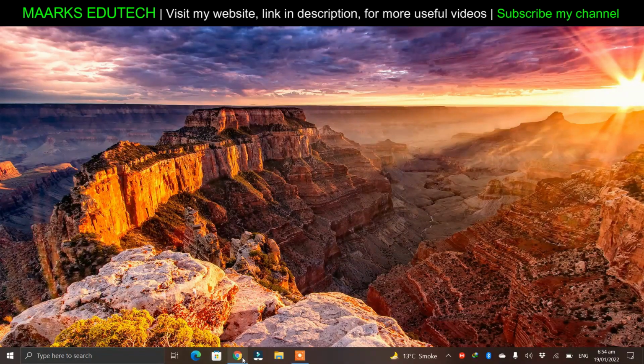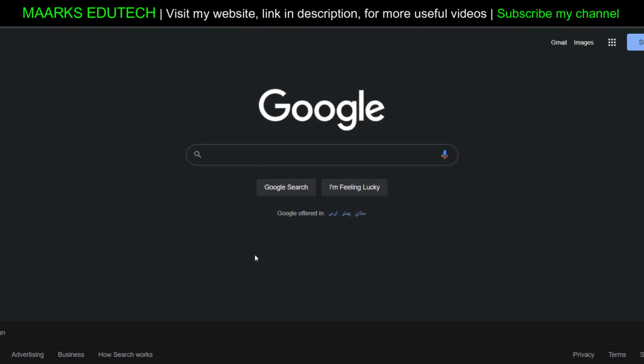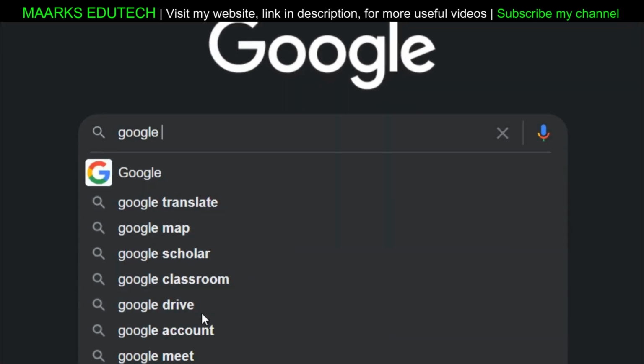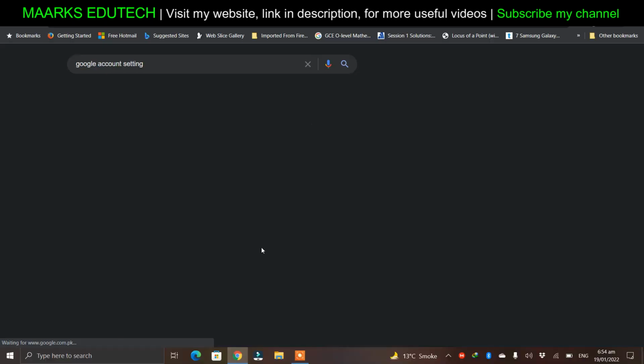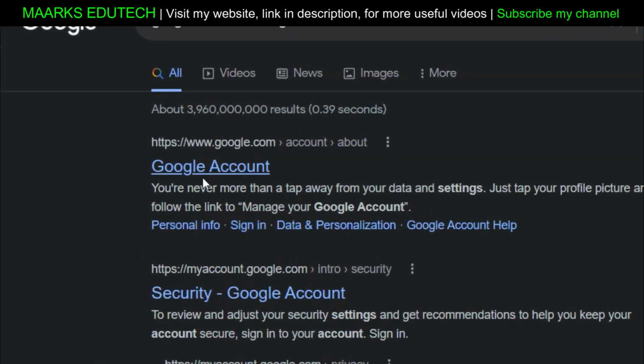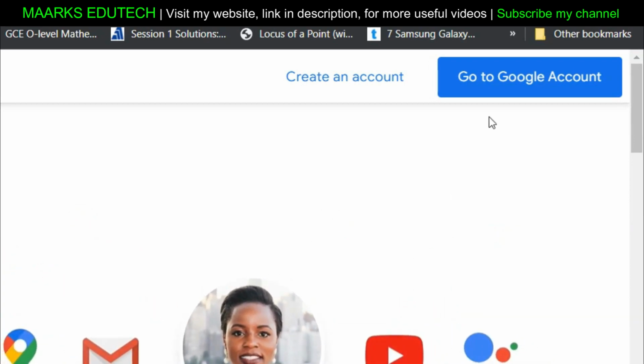So first we will open Google Chrome or any other browser which you want to use, and then we'll type in the search box Google account setting and press enter. Now this is the first option, Google account, so you will click on this. After clicking here, you see go to Google account, so just click on this.